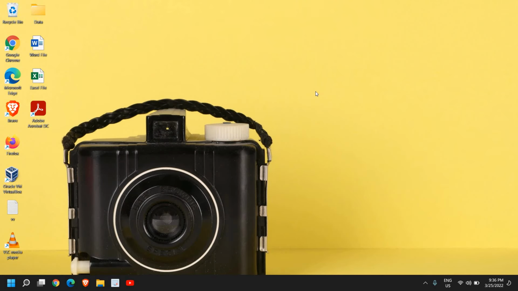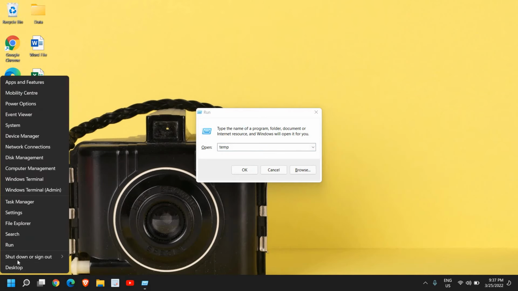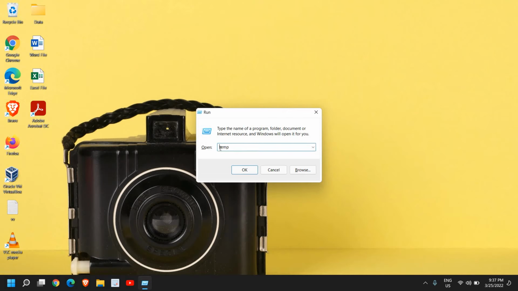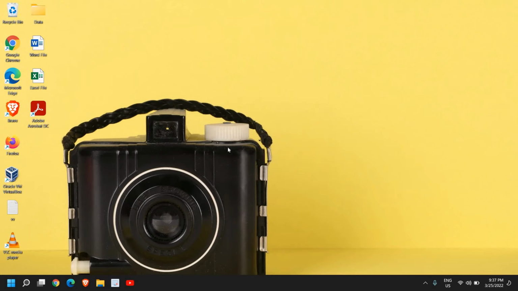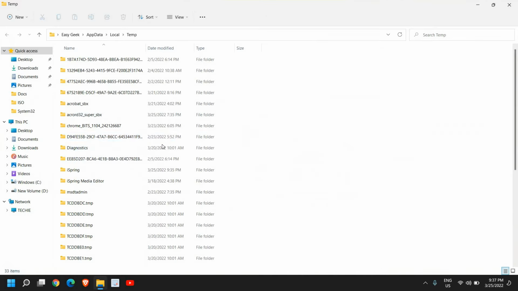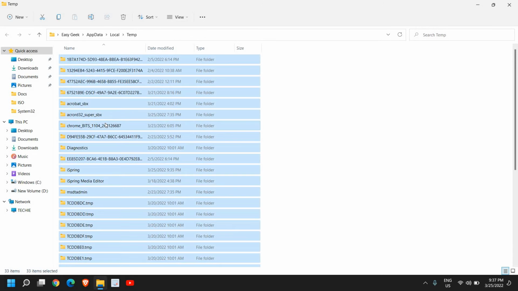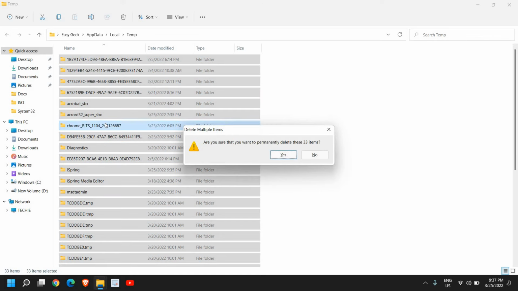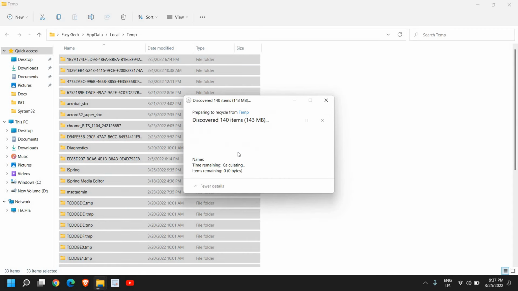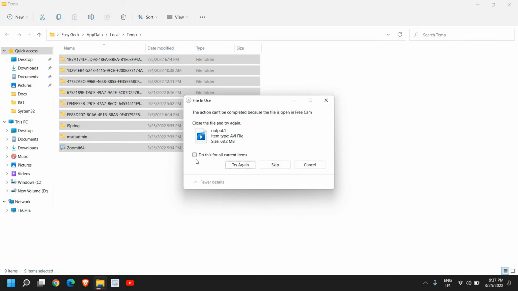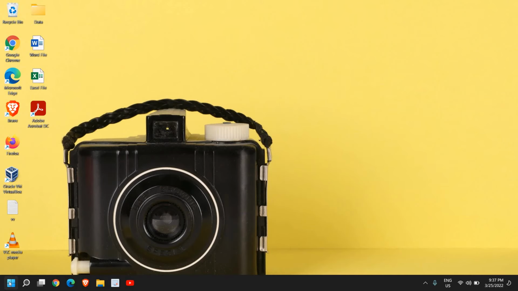Now the second step is to press Windows and R, or right-click on the start icon and click on Run again. And this time type %temp% and hit enter. Now this is another location of junk where you just need to press Ctrl A and then press Shift and Delete. The reason we press Shift and Delete is to delete all these junk files permanently. You can see I have 33 items. I'll click on yes, and then I'll click on continue. Once this is done, you can skip the few remaining items. That is absolutely fine.